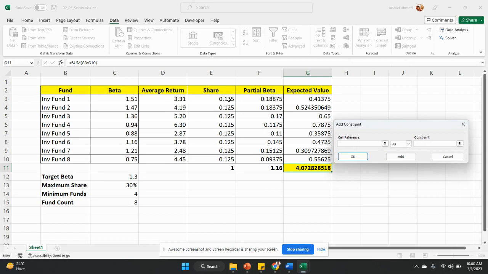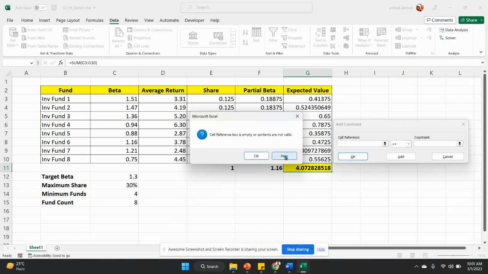Then next, this should not be negative, because we don't want any share to be less than 0. Add. Then next we want to make sure that the target beta is less than the portfolio beta. We don't want to take high risk. So this should be greater than or equal to this: F11 should be greater than or equal to C12. Add. Now I think we have done everything, so we'll just click OK.